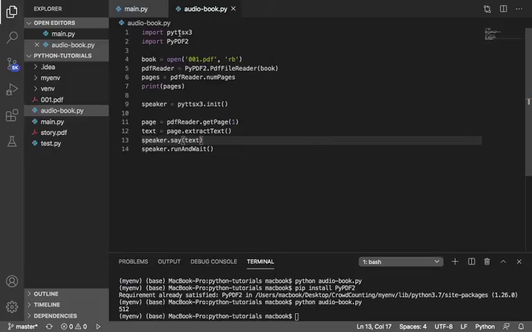So simply import pyttsx3 and import PyPDF2 to read the PDF file. It will print the pages, giving how many pages are in your PDF file. Okay, so now run our program.